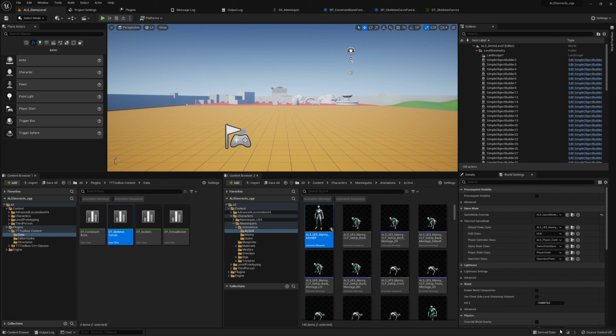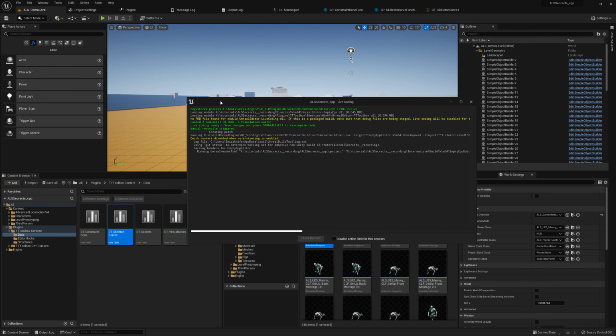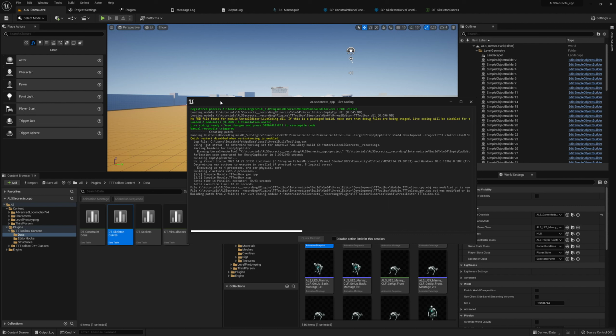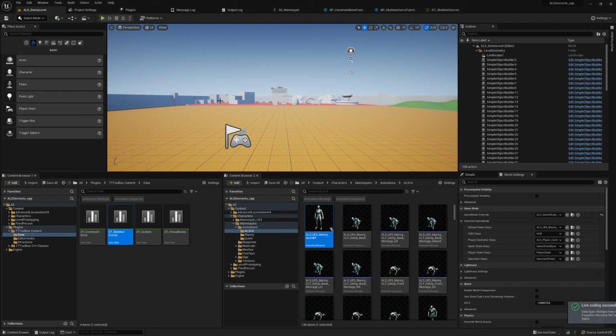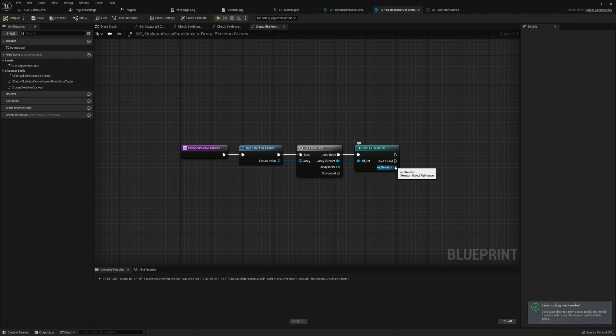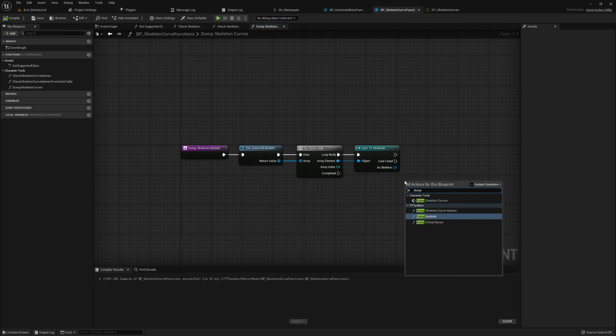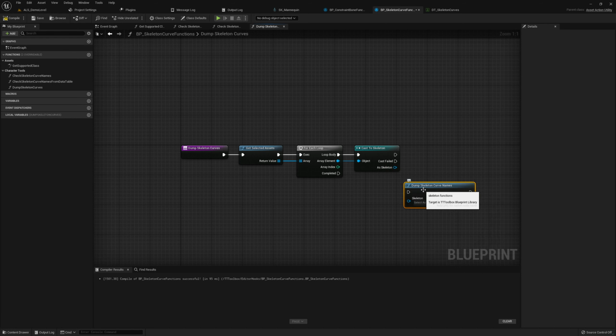I'm very excited. So let's try to use live coding and see if this works, if we added new functions which were not there before. So the build seems to be fine, because it takes quite some time to get it done. Live coding was fine. So let's see if we have those new functions. So we say dump skeleton curve names. Interesting. This did not work before.